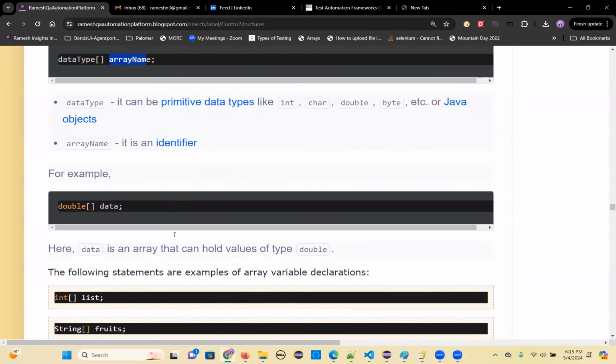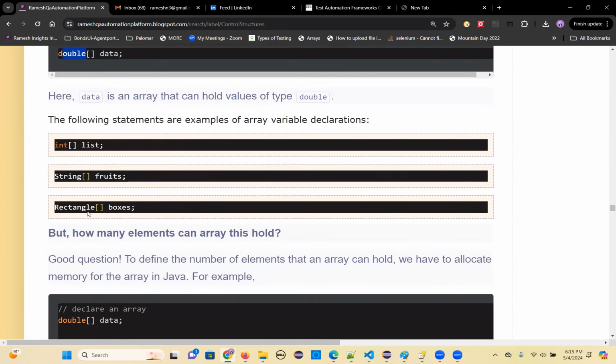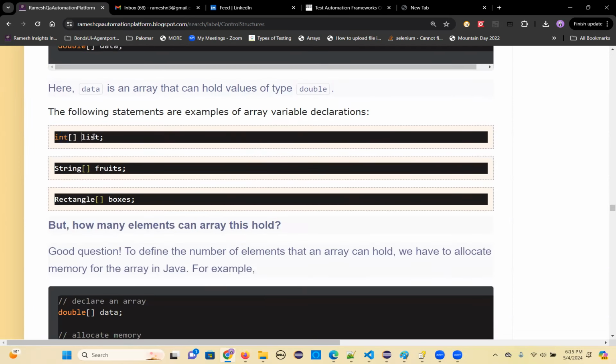See, double square bracket data: this is the main representation of an array. This is the array, and this array's data type is double. Like that you have int list, String fruits, Rectangle boxes. See, this is the data type of the array. So boxes is the array name, fruits is the array name, list is an array name.